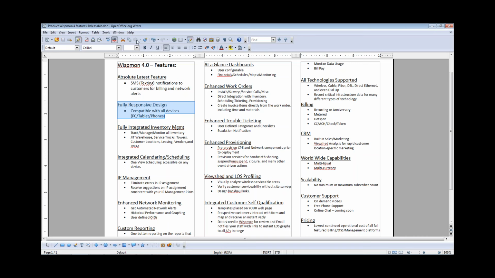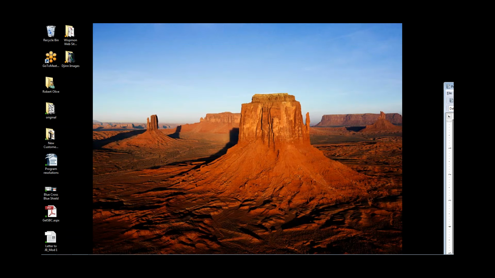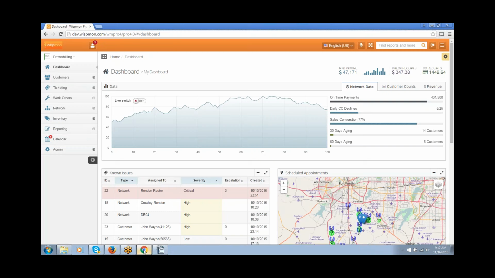So, all right, I'm going to leave it at that. This gets pretty dry if we just continue to look at features. Let's get into the program and have a look at it. So I think this is it. Yes, this is it. So I'm going to give you some basic general navigation.